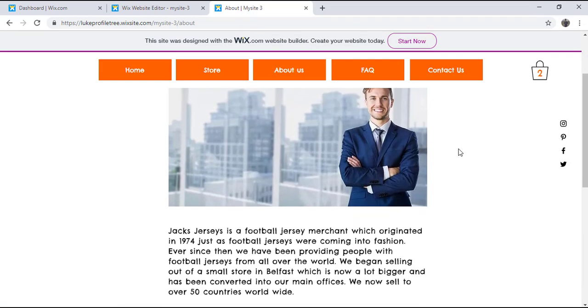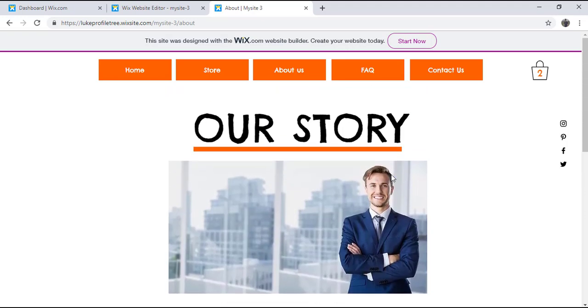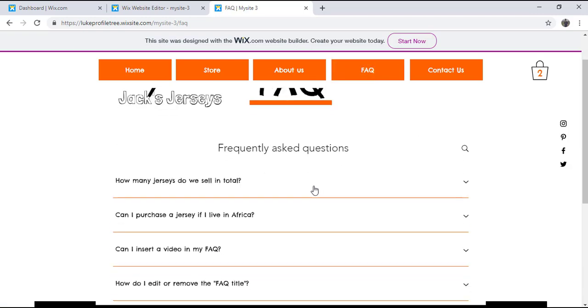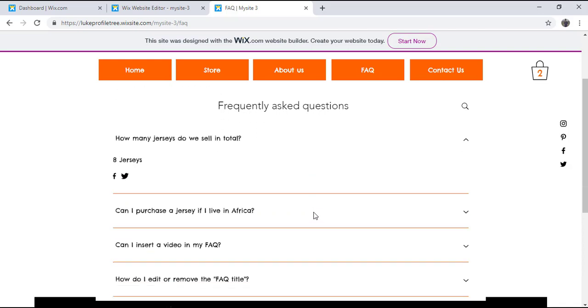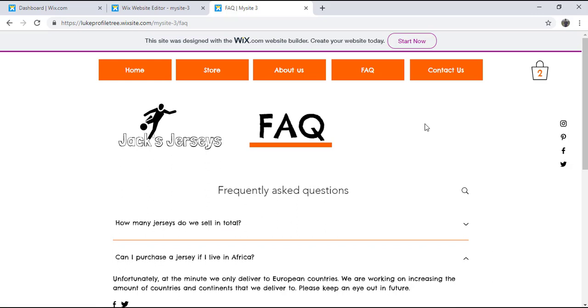There's our managing director. And if you were really making this website, you would need to make this page a lot more text heavy and tell the user about the business on this page. Frequently asked questions next. How many jerseys do we sell in total? 8 jerseys. Then there's your social media, where you can allow the audience to go on and talk about it, or talk about if they have any other questions. Additional feedback can be given on the social media pages. And there's your other question.